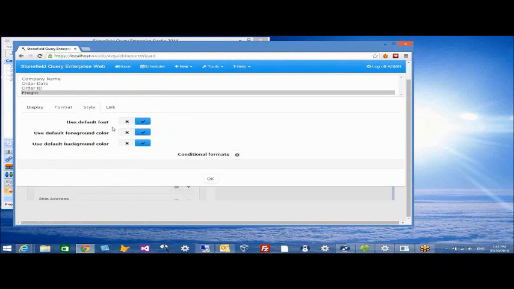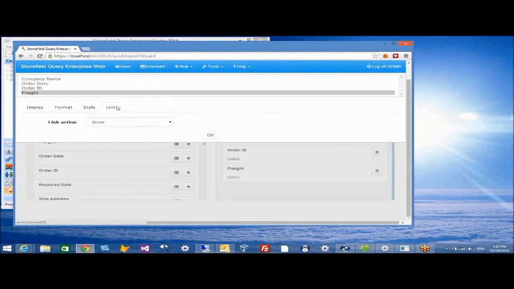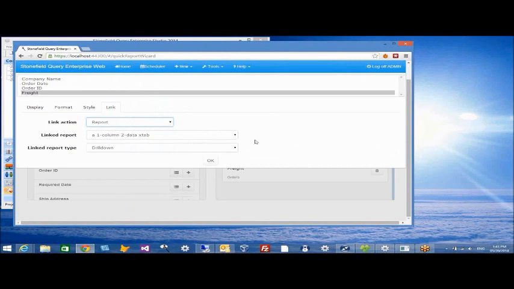The style page, we have font and color, both foreground and background. We also support conditional fonts like we do in our desktop version. So, for example, if the number is less than 50, you want it to be black, and if it's greater than 50, you want it to be bold and italics, for example. And on the link page, we have the ability to do drill down reports, again, just like we do in our desktop version. The choices here are email, meaning if the user clicks on the field, it'll pop up their email client. URL means it'll pop up their browser and navigate to whatever the URL is supposed to be. And a report is how you do your drill downs.